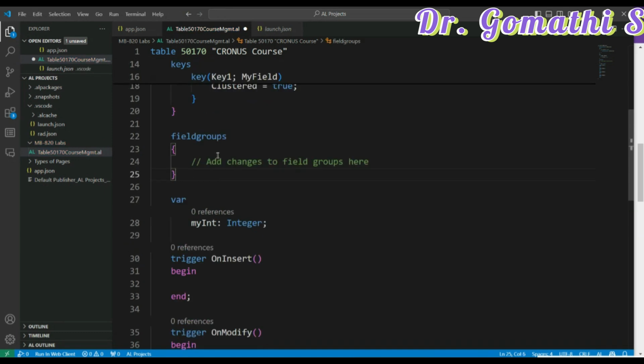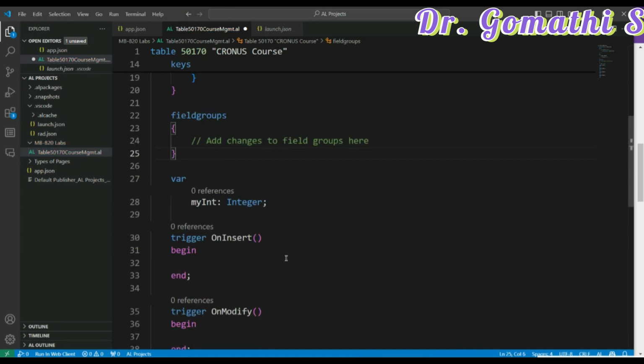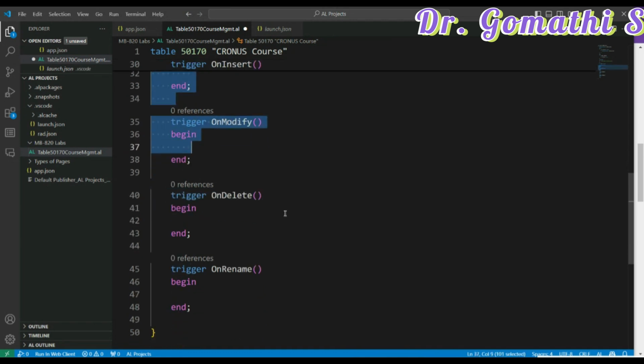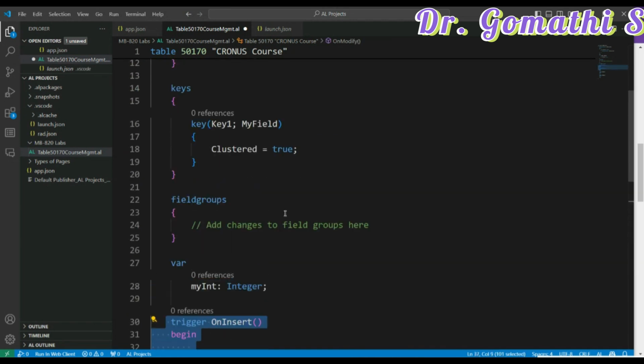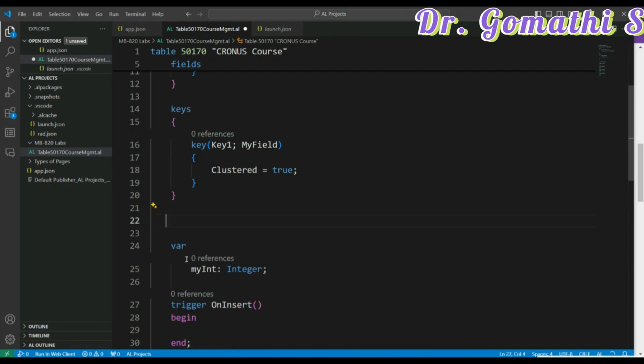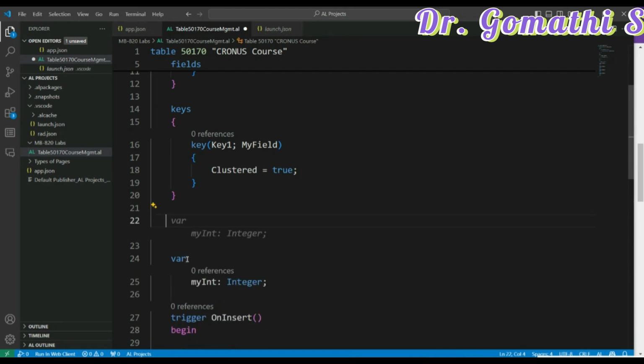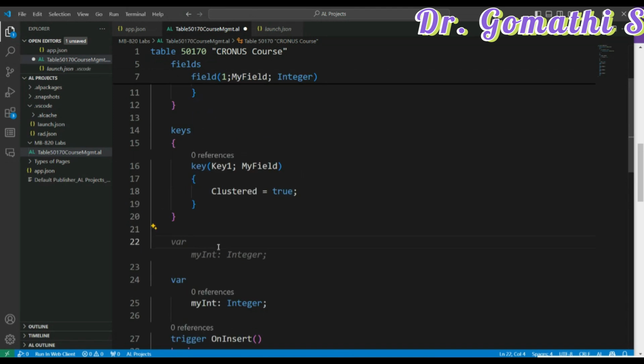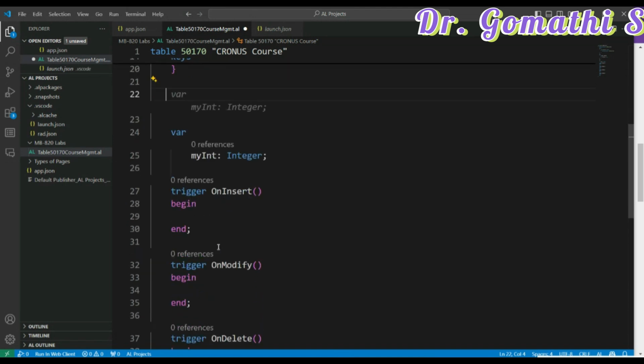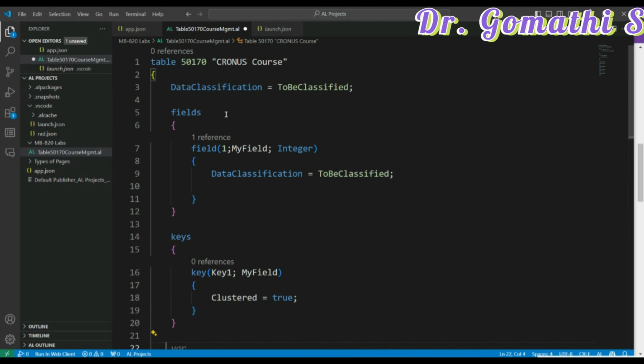So these are the field groups, and in every object you can create a variable. This is the global variable: when you create it here, you can access it from anywhere. This is your global object. And finally you can see these are all the table level triggers. We won't use the field groups now, so I'm just deleting it here. We will not be going with anything other than this. The triggers, on insert, on modify, we won't be using. So we will just go ahead with this.